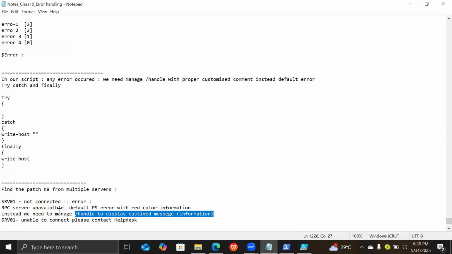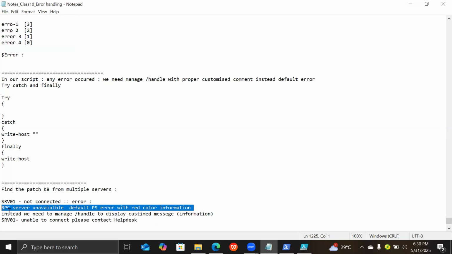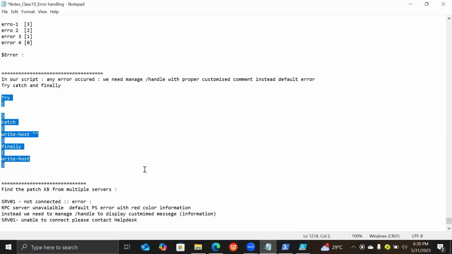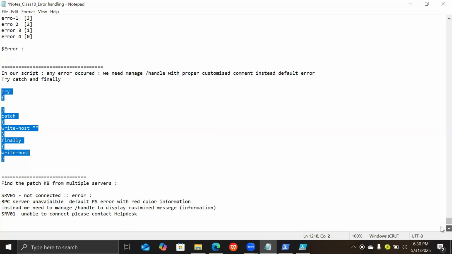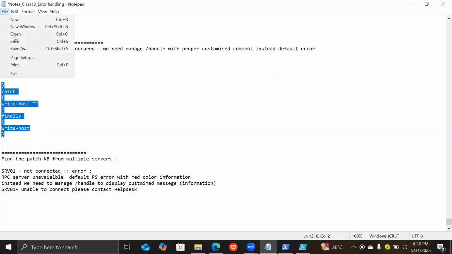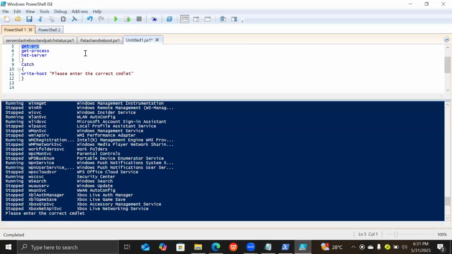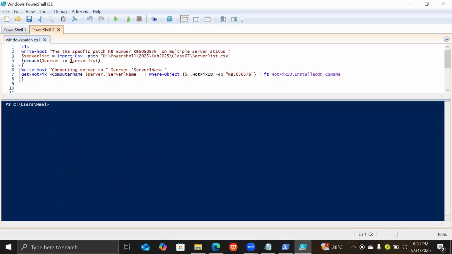Instead of this default red color error, we need to handle this with the help of try, catch, and finally. Is it understood? Basic format, basic concept. Is it understood this? Yes. Okay, just see this.